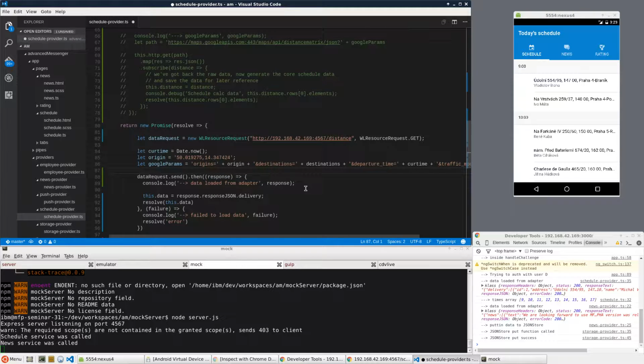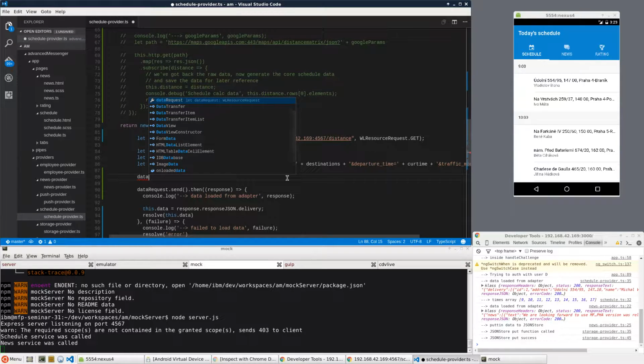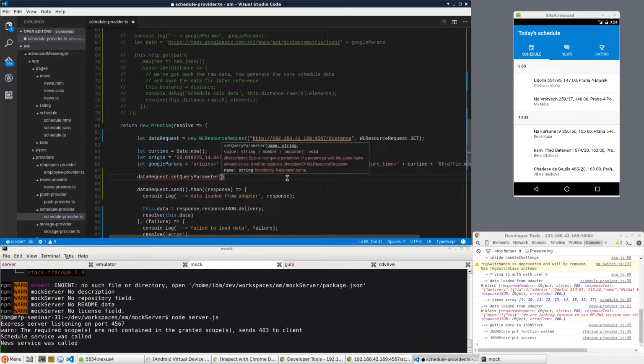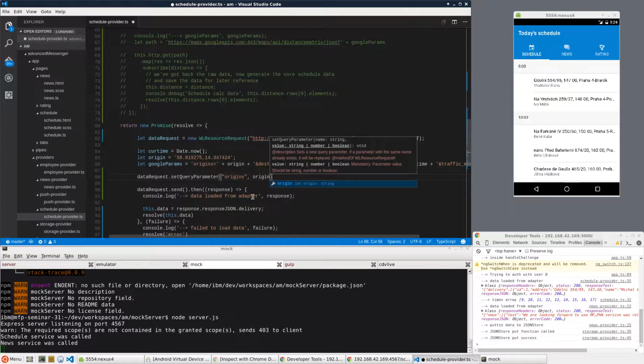So what we will need to do instead is set the query params for our resource request using our API. So data request, then set query parameter, and then we need to provide two things. First is the parameter name and then the value. So let's start with the origins, like it was here in Google params. So origins will be equal to our origin that we defined here.